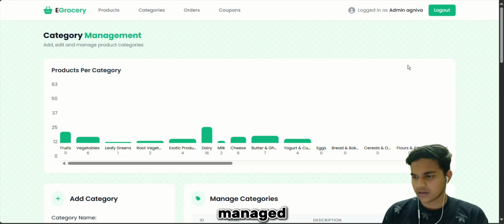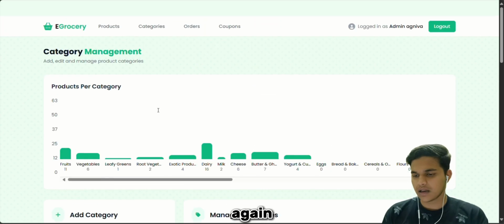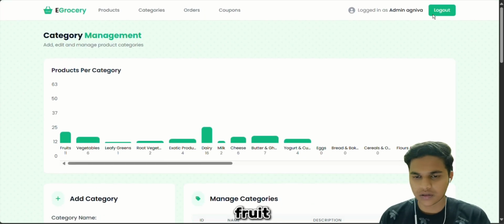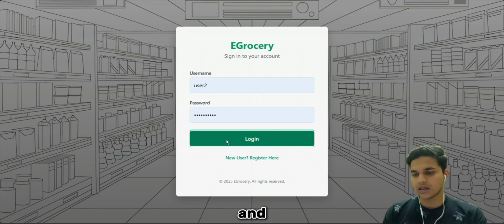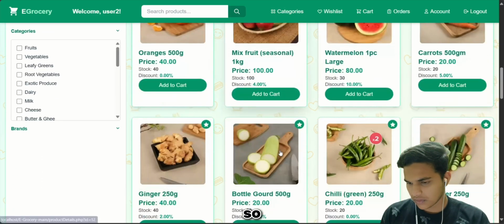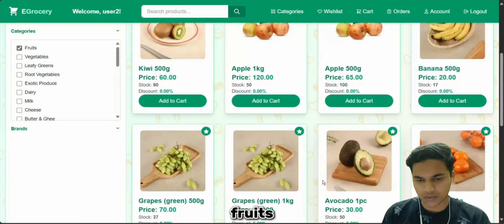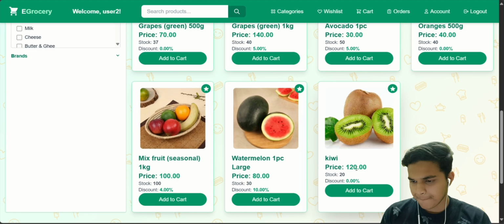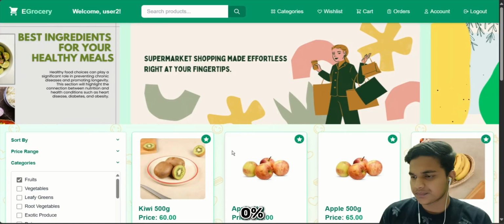Product added successfully. Manage categories here. So you can see the fruits are 11 again, and we have added one fruit. So let's go to the user side now and see if the fruit has been added or not. So wait, we added 1 kg, right? Let's do this, fruits. Yeah, it has been added. Price is 120, stock is 20, and you can see discount is 0%.